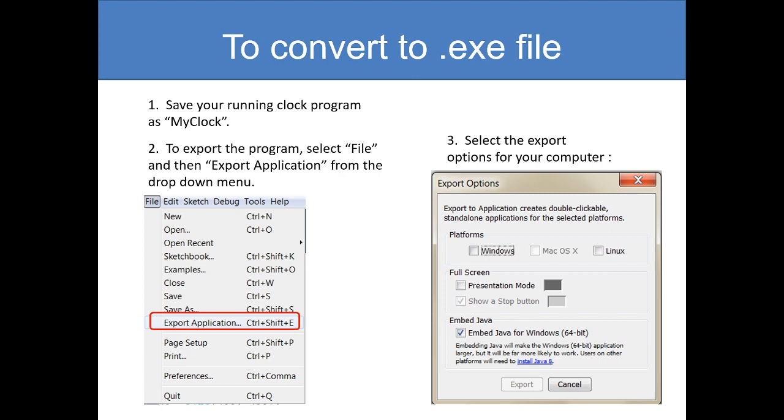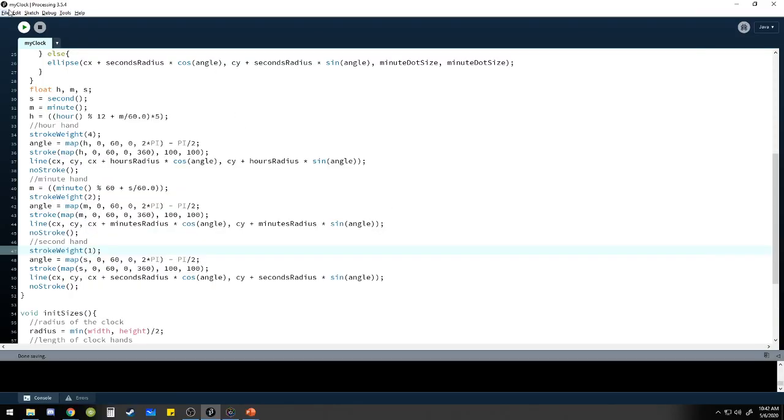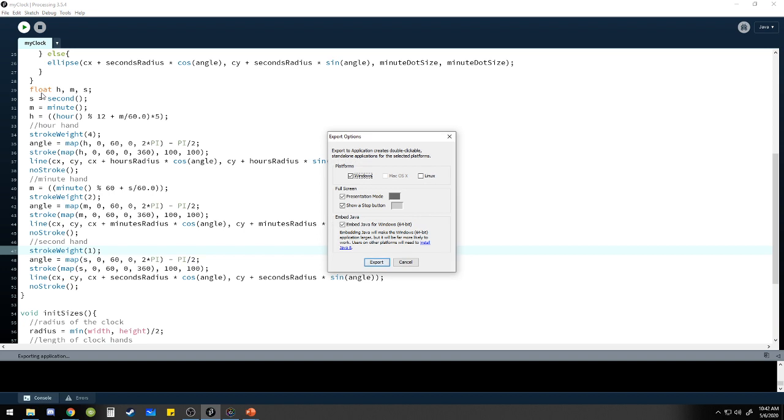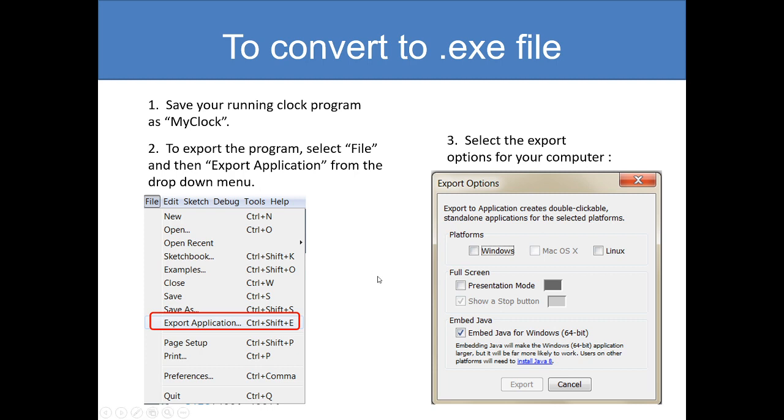The next thing is to go back to File and export the application. We want to select the export options for your computer. If you're using a Windows device, you select Windows. If you're using Linux, you can use Linux. I don't know if this will work on Mac. Let's see. So this one won't go with Mac OS, it only works on Windows or Linux. You can select all of these different options as you want. We probably don't need it full screen, that would be kind of weird.